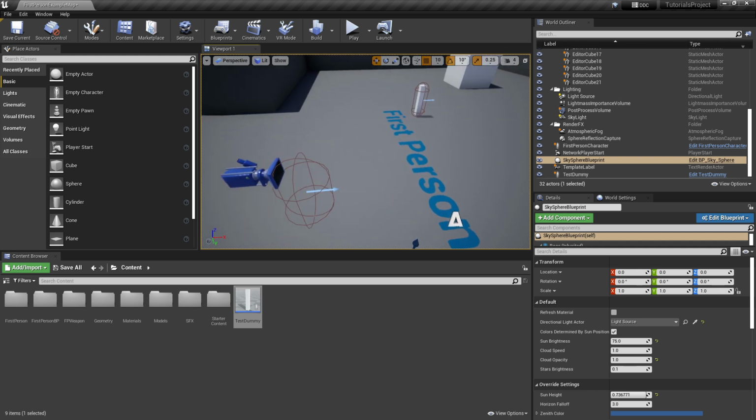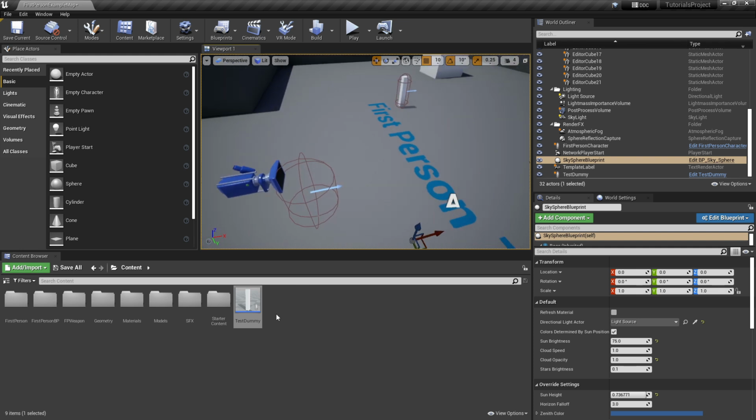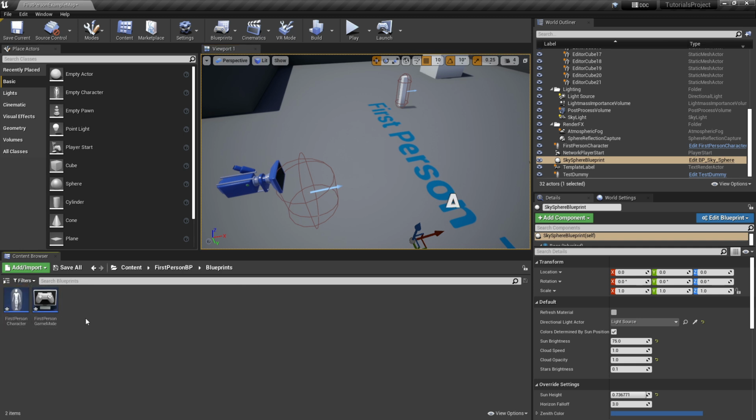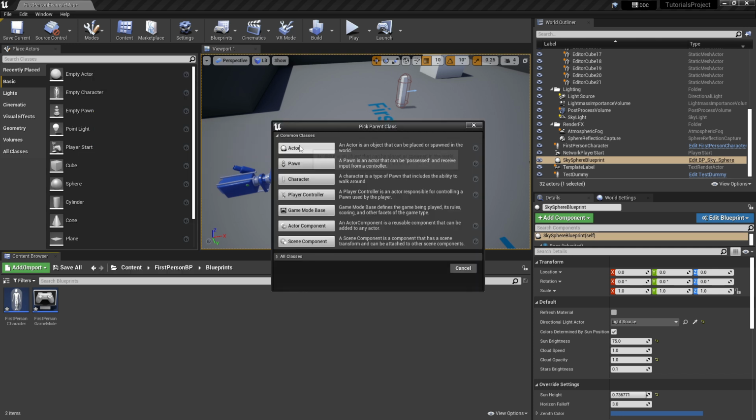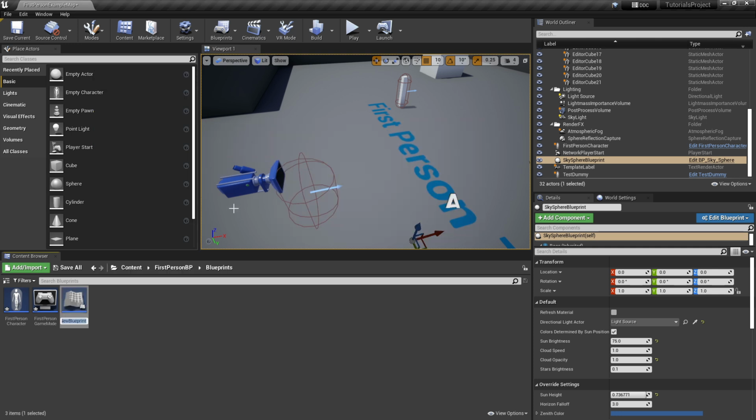We should now start work on the little reveal shard blueprint. We want to right click, get a blueprint class, make it an actor. We're gonna call this reveal shard.